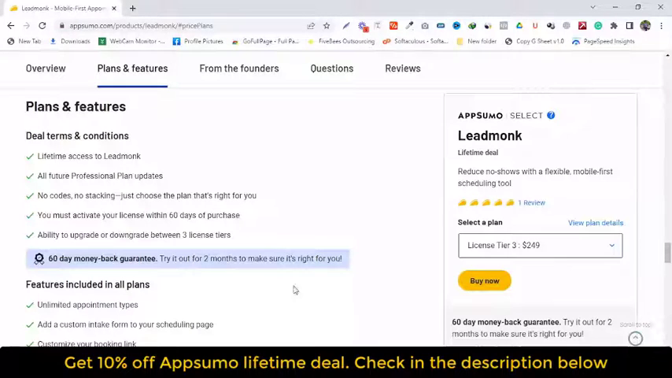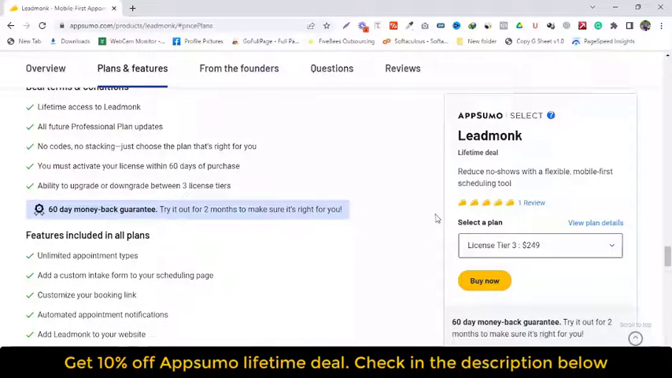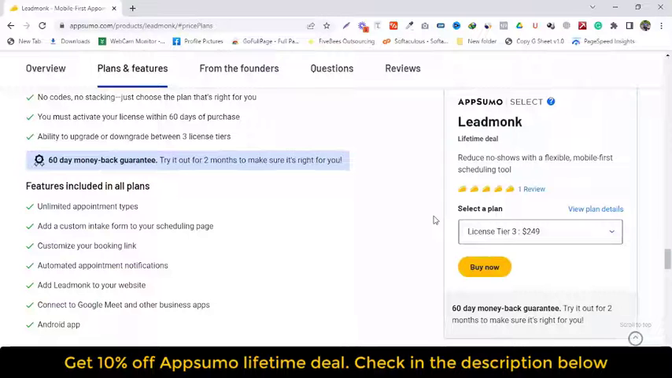Leadmonk plans and features. Leadmonk features included in all plans: Lifetime access to Leadmonk. All future professional plan updates. No codes, no stacking, just choose the plan that's right for you. You must activate your license within 60 days of purchase. Ability to upgrade or downgrade between 3 license tiers. 60-day money-back guarantee. Try it out for 2 months to make sure it's right for you.